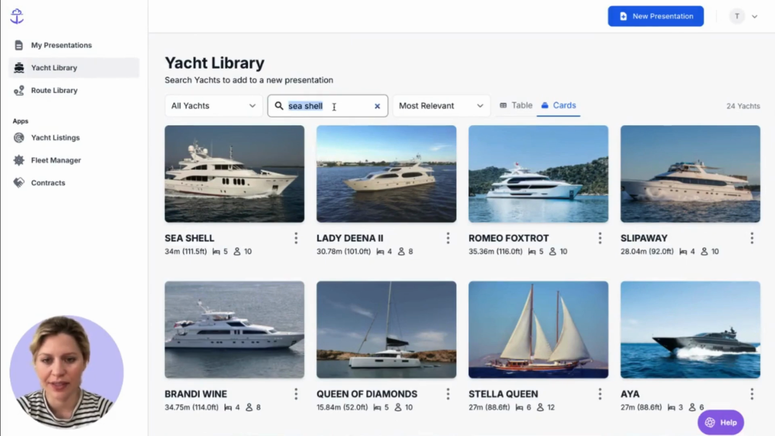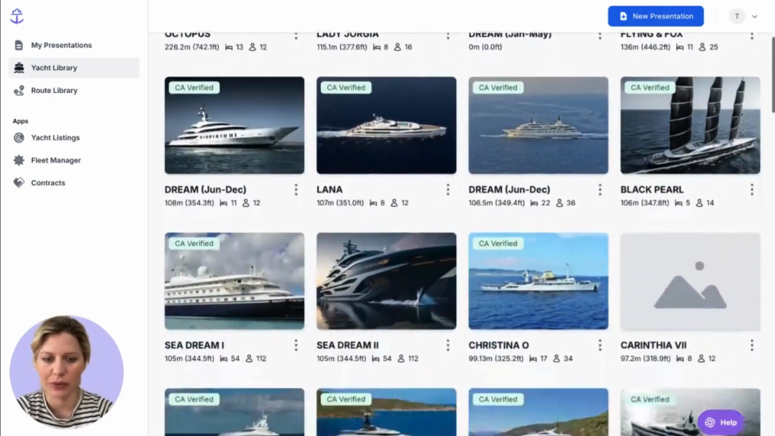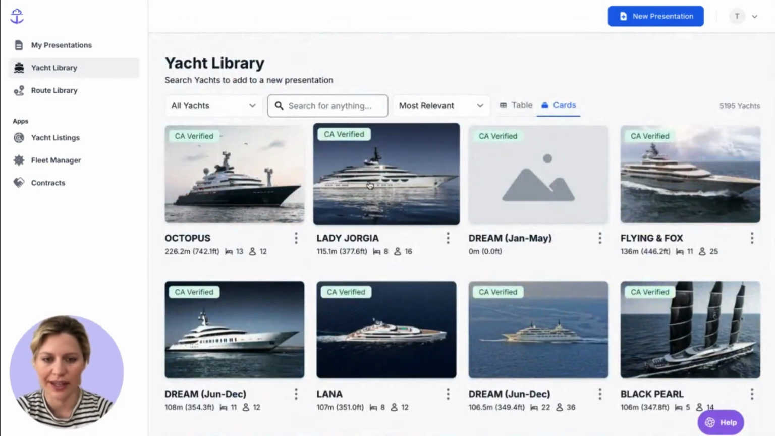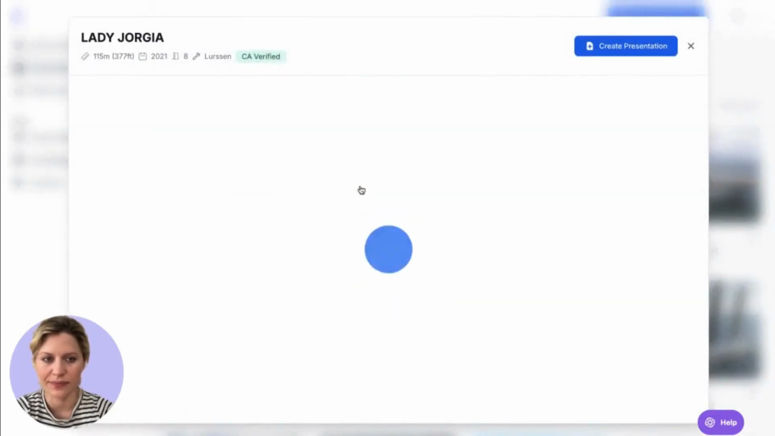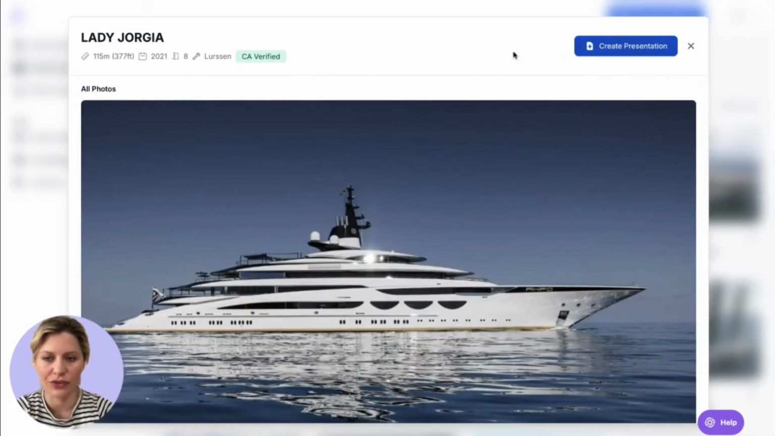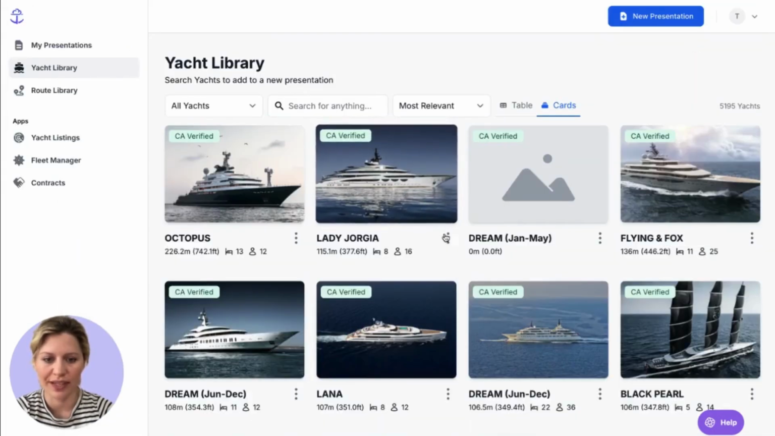I can search for something that I've worked on in the past, for example, Seashell, or I can just browse what we have in the database. I can filter, and I can also preview the content. If I like what I'm previewing, I can create a presentation straight from the preview or from the dashboard.